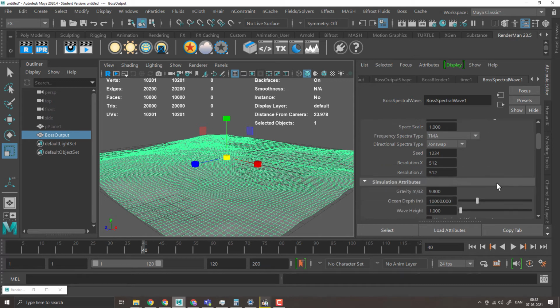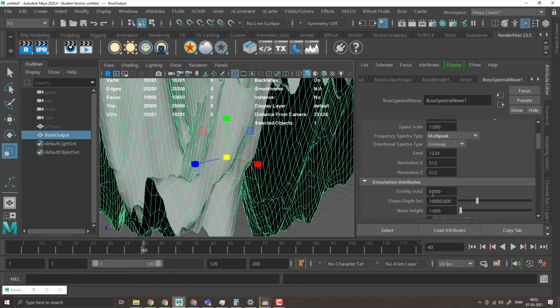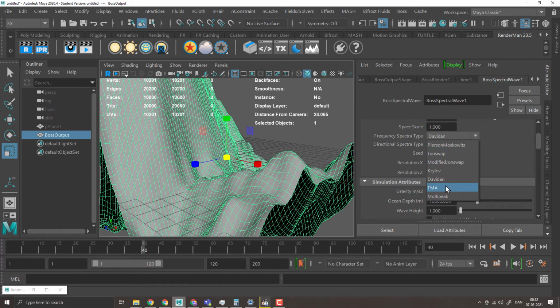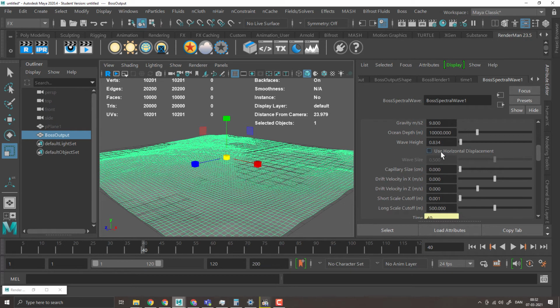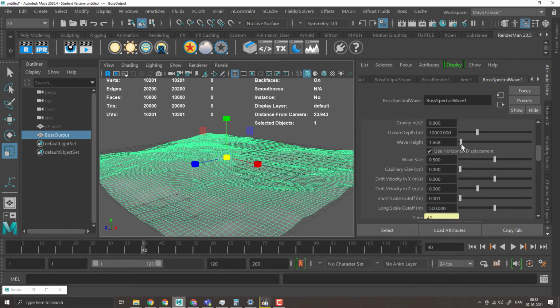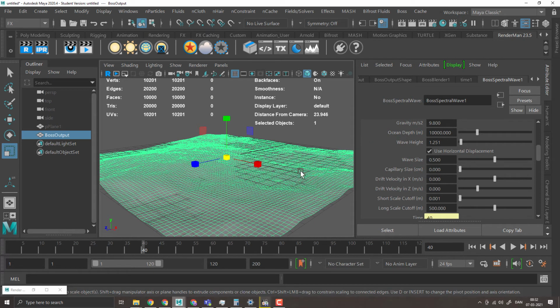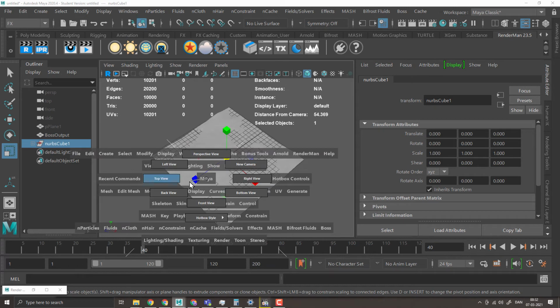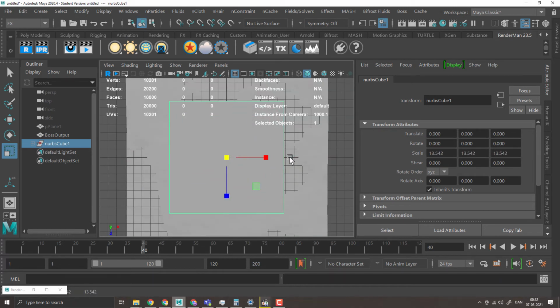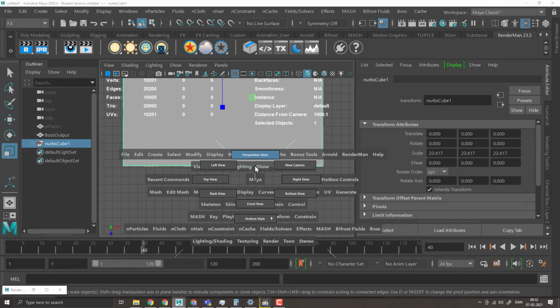Let's make this slightly more. Maybe, oh, that's a little extreme. Let's go with this and make the height a little more. Give it a little bit of horizontal. So, and then create a box. Create a polygon cube. Top view. Let's make it like so. Looks pretty good.